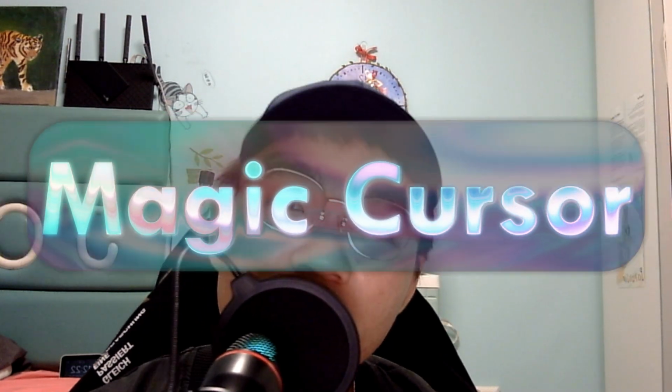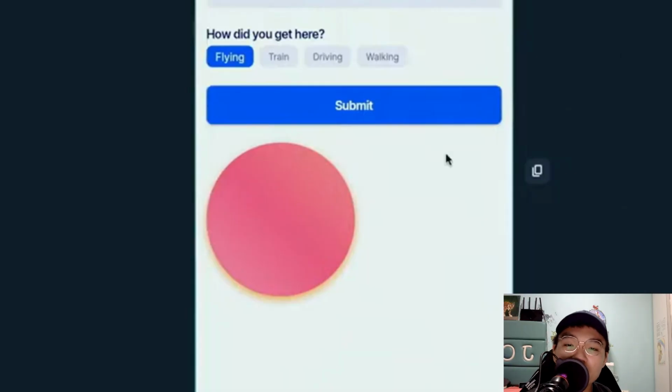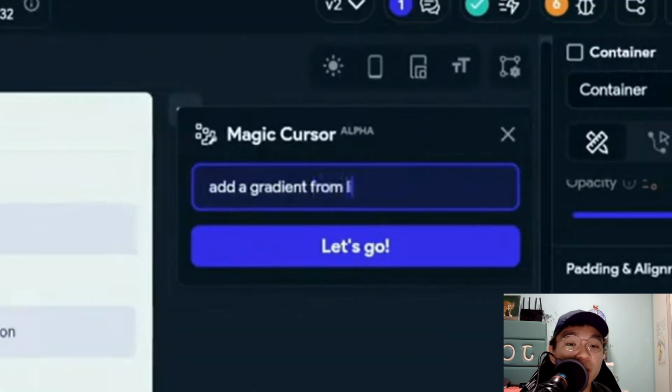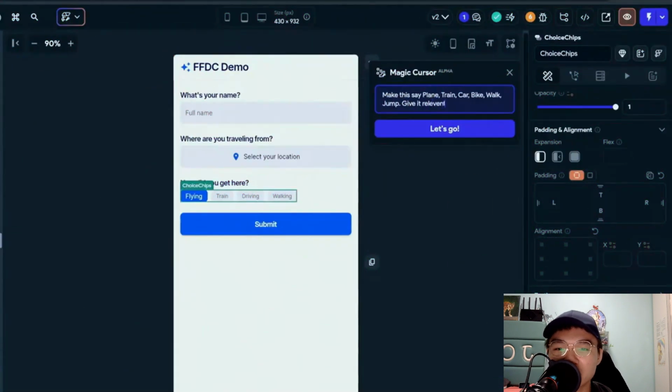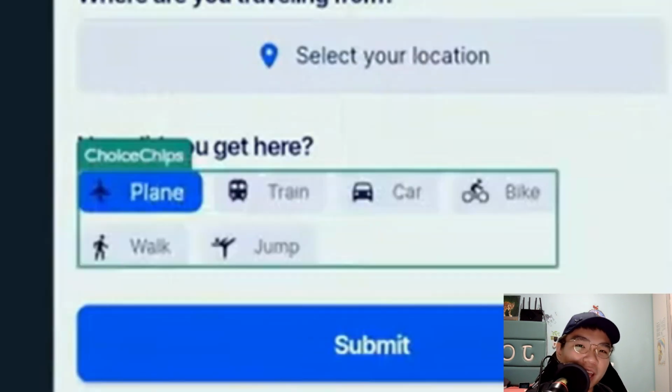And now let's talk about the Magic Cursor function. This tool is going to be a favorite for anyone who's into pixel perfect designs. With the Magic Cursor, you can hover over individual widgets and the AI will allow you to edit their styles on the fly. No more digging into multiple menus to tweak padding or font sizes or colors. Just hover, click and adjust in real time with AI.